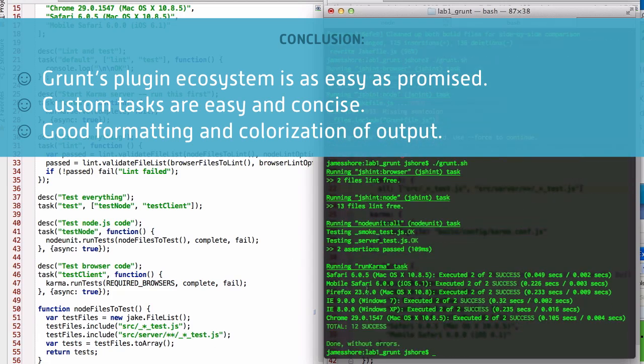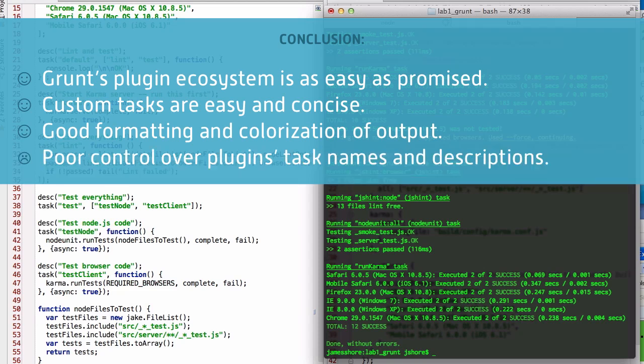It's really clean and clear to see what's going on. The way it puts the tasks in there is nice, and the way it says done without errors at the end is nice. That is all really good. The one aspect of the UI, and the biggest thing I dislike about Grunt, the real downside of Grunt for me, is the task descriptions.